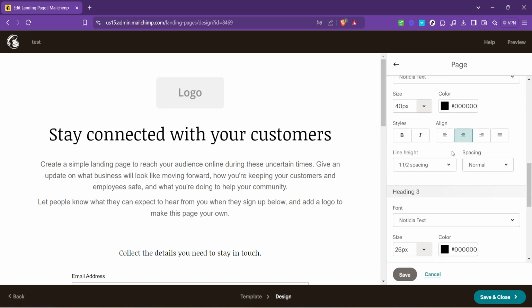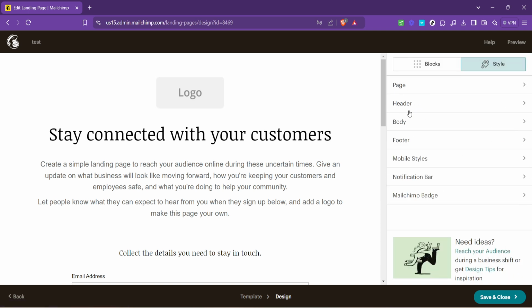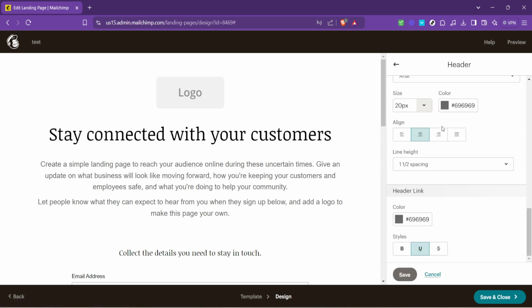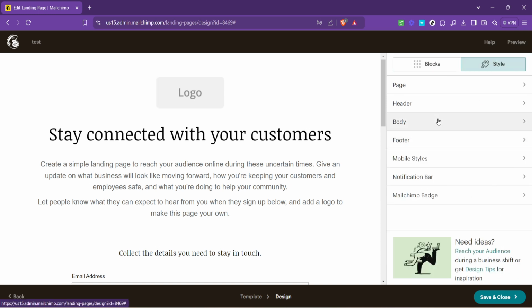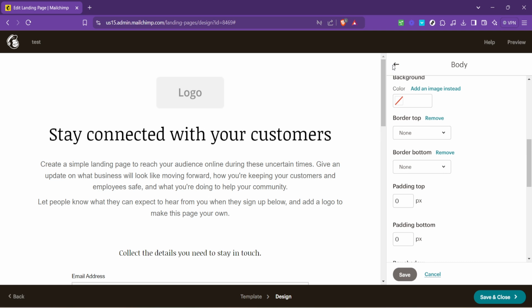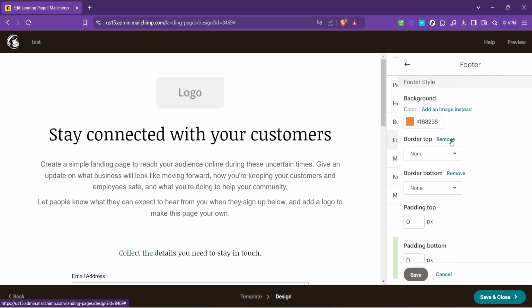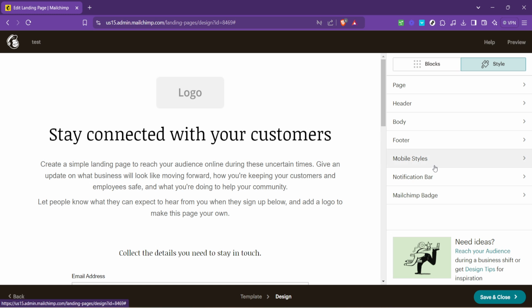Editing specific sections is just as straightforward. Click on Page to adjust your page settings, Header to tweak the top section of your landing page, Body to modify the main content area, and Footer to edit the bottom part of your page. Mailchimp also allows you to tailor the mobile experience by selecting Mobile Styles, ensuring your landing page looks great on any device. Another feature you might consider is the notification bar, which can be used to display important announcements at the top of your page. Additionally, adjusting the visibility of the Mailchimp badge is possible. However, depending on your subscription plan, you might be required to keep it visible.